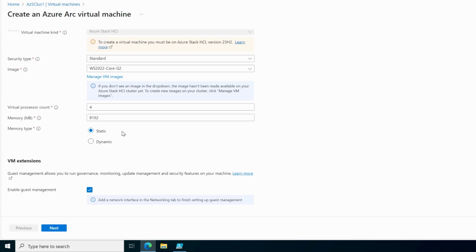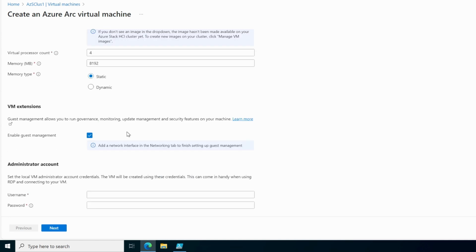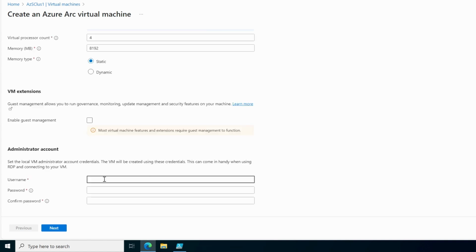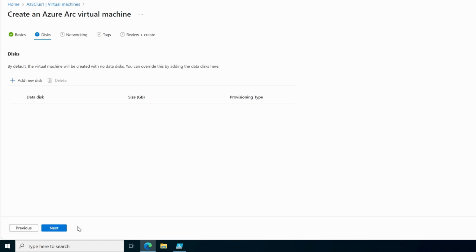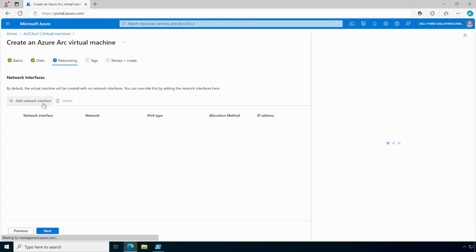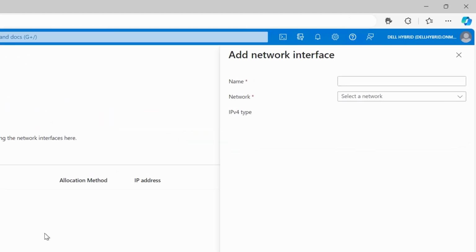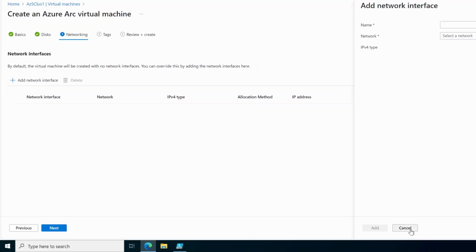Provide some final piece of information about the VM, size, etc. Do I want to enable guest management? So do I want to drop an agent inside that virtual machine as well? In this case, I'm not going to, but I could do. Provide some credentials. Interesting to know, if I did want to enable guest management, I have to connect that virtual machine to a network. I can add some additional data disks. If I want to, beyond the OS disk, I can add a network interface and attach it to the logical network you created previously. If you don't do this step, your virtual machine will not communicate anywhere.